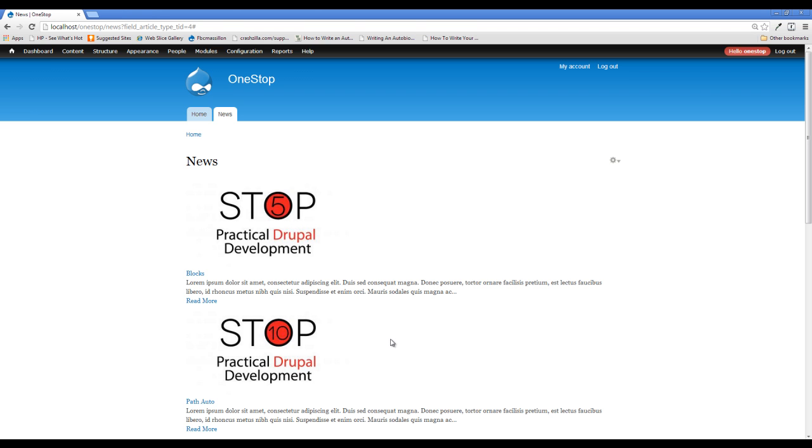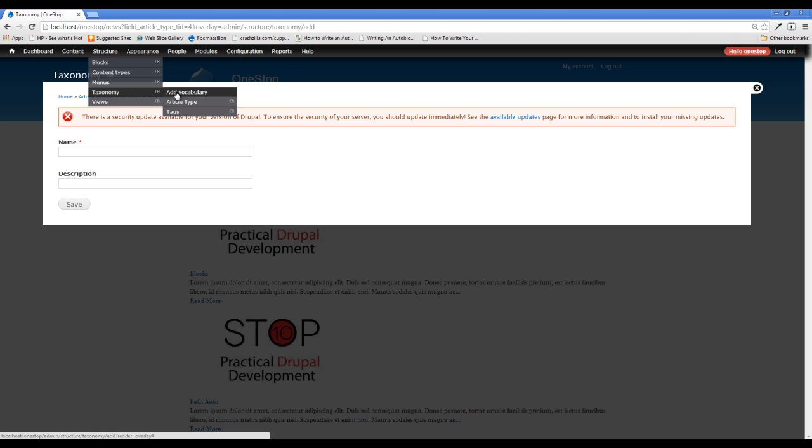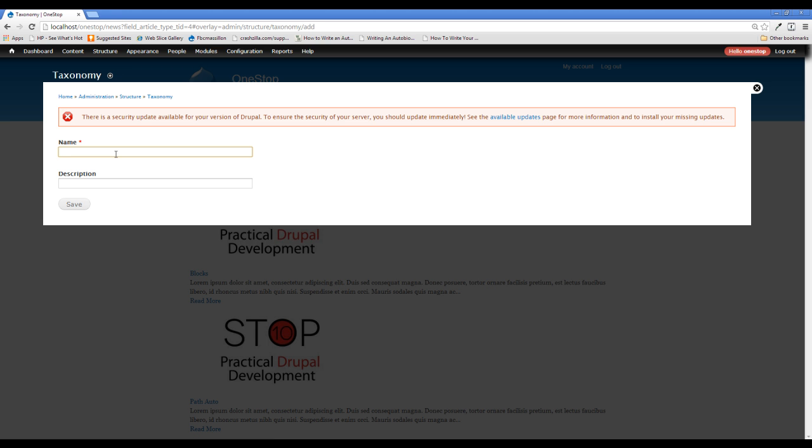So what we're going to do is we are going to come up here to Structure, Taxonomy, and we're going to add a vocabulary. Now, vocabularies are groups of similar taxonomy terms. So for instance, what we're going to do is we're going to create some terms to classify our article types. So we will name our taxonomy here article type.